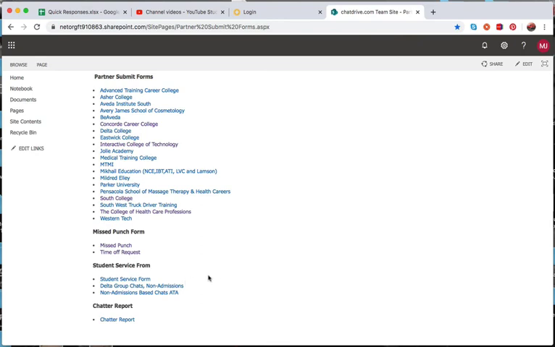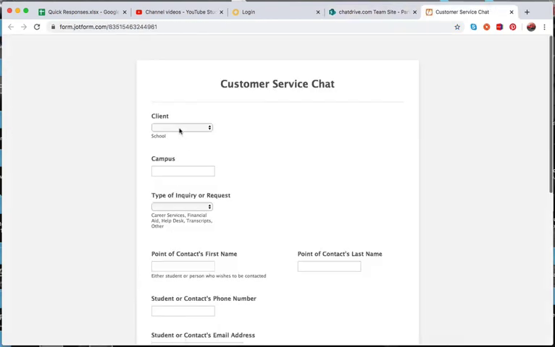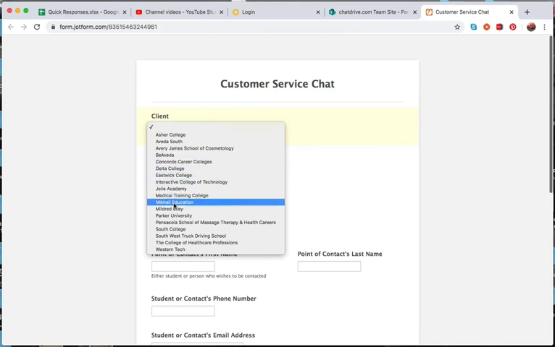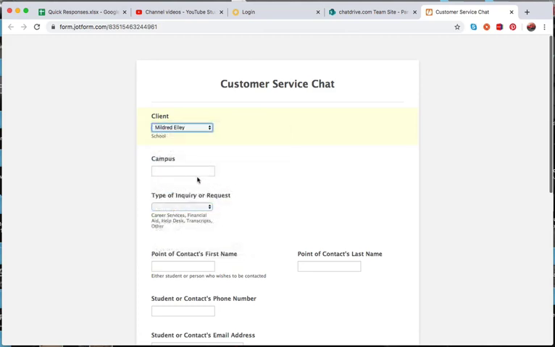Then we also have a student services form. These are customer service related chats where they're not able to be converted for admissions, but potentially, so let's just pick a client. Let's say, we'll go with Mildred Ellie. All right, you type in what campus. I'm just going to say NYC. Type of inquiry. So you can say career services, financial aid, help desk, transcript request, or other. A lot of times, it's going to be one of these four. It's rare you might have an other, but you use your discretion. You should be able to figure out what that's about.